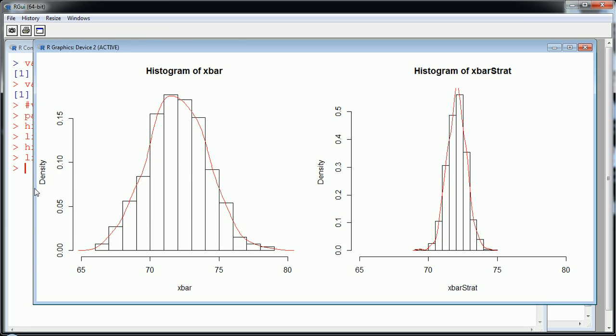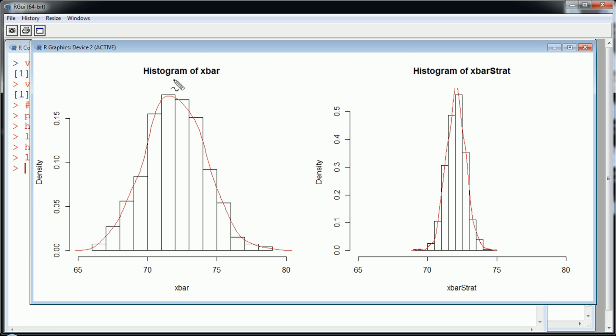Let's look at the two histograms. These were the x bars generated from simple random samples, SRS, and here are the x bars from stratified sampling. And just look at this. First off, look at where the mean is. Both of them are unbiased estimators. The mean of these techniques, the expected value, will give us mu. The question is how quickly, at what rate, and how precise.